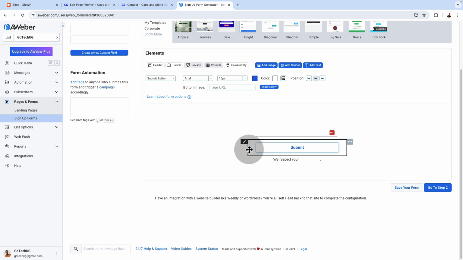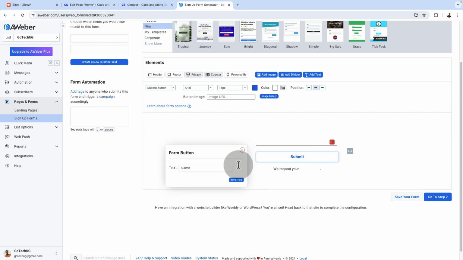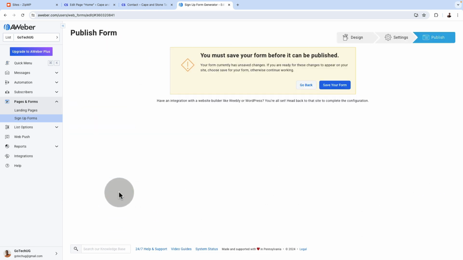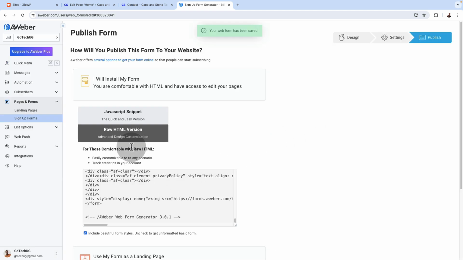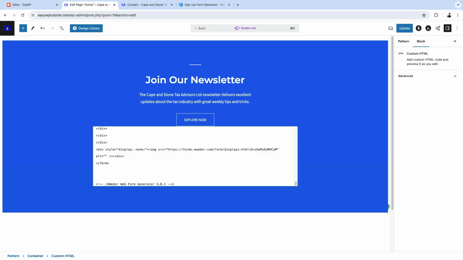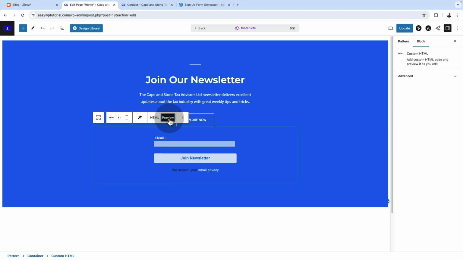And if you really wanted to make some changes to your submit button, the text for instance, you could just click over here in the button and say save field, go to the next step, and next step, save the form, copy the raw HTML version, that code, come back here to our HTML form and preview. Looks good. Privacy text has changed the color as well. Update to reflect the changes that we implemented.